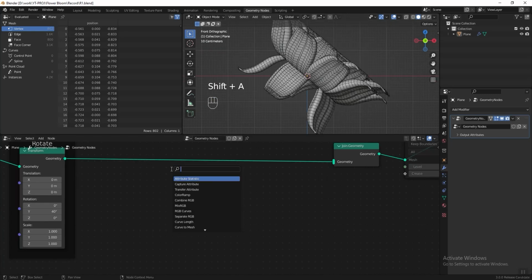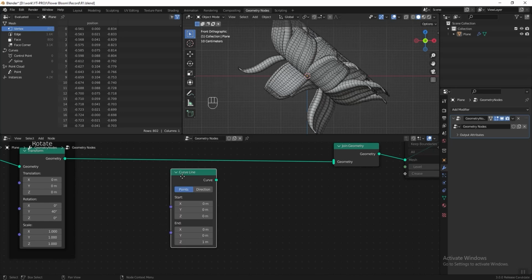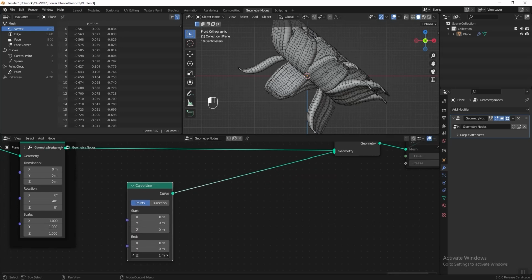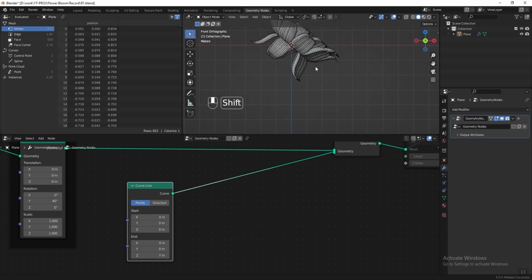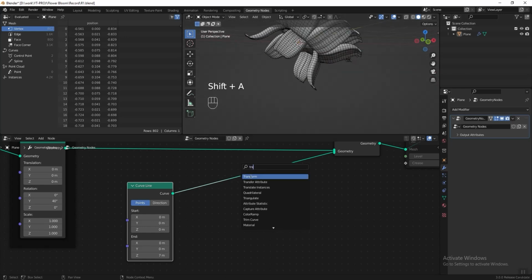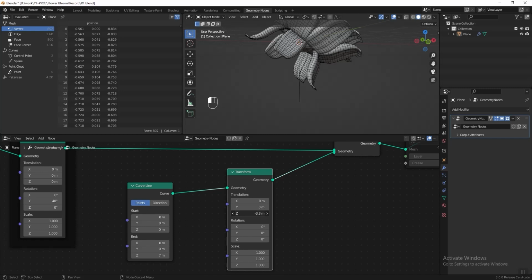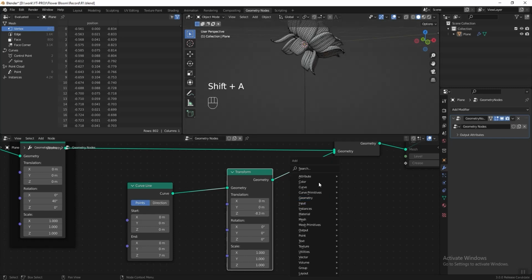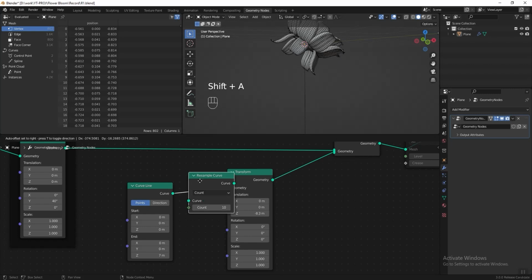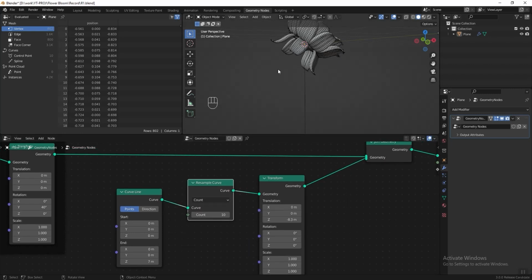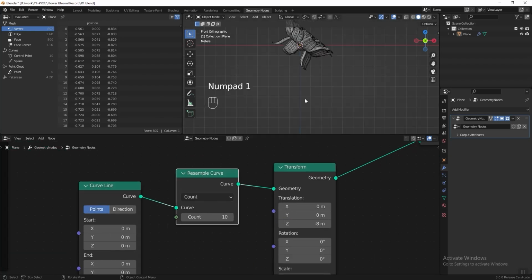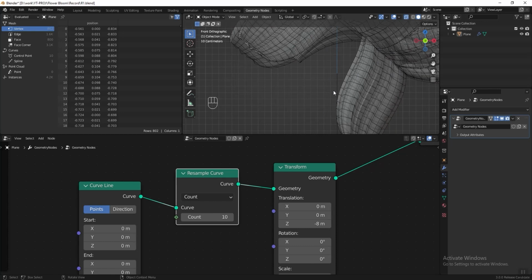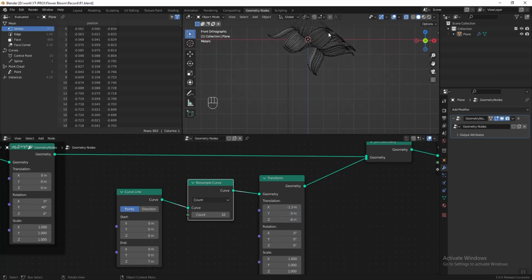Then in the geometry nodes, add a curved line. Connect it to the joint geometry, make it longer. Then add a transform node, move it lower. Then add a resample curve. We need to add more points to the line and we need to manipulate it later. Let's put -8. Okay, now again I want to manipulate the point.